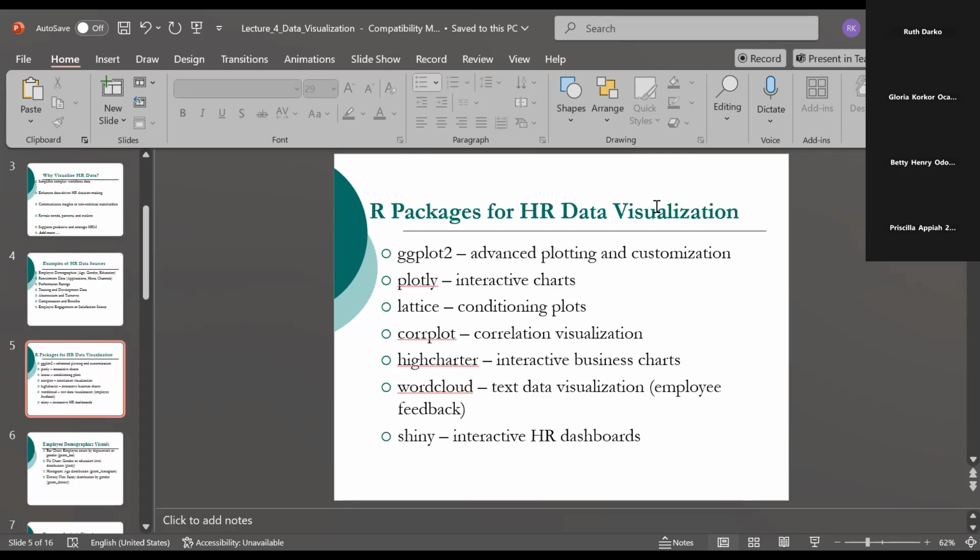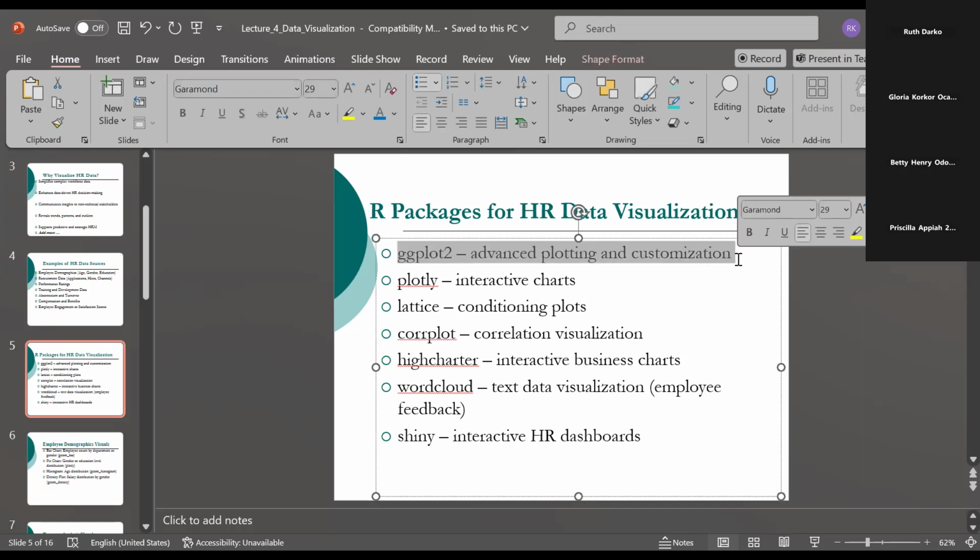In R, there are so many packages. I will introduce you to packages today, God willing. There are so many packages you use in R to draw graphs. And one of the best packages is ggplot. This one, I will introduce you to it. It's one of the best packages to use to draw graphs.